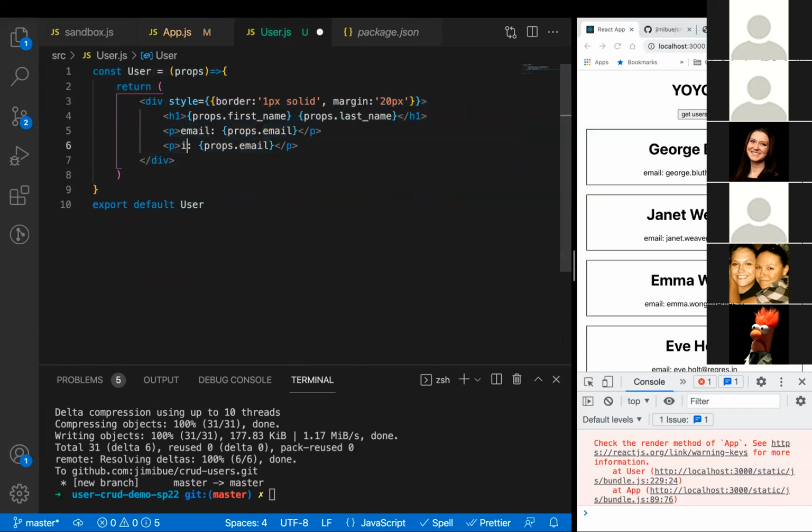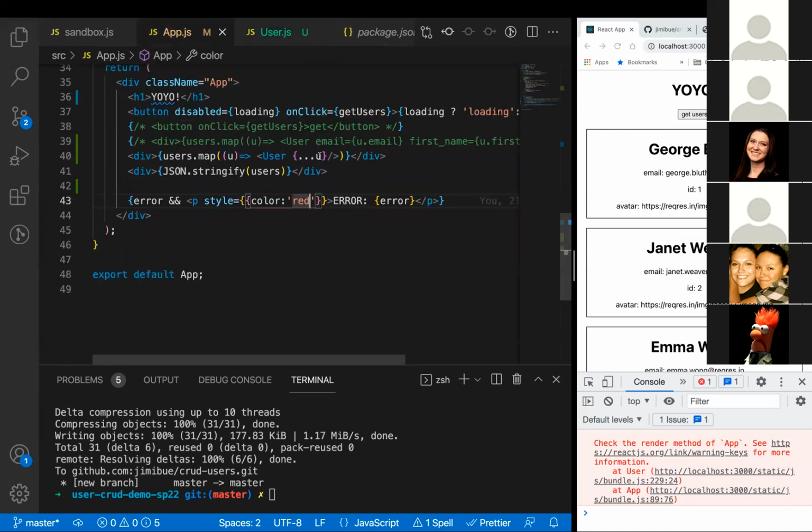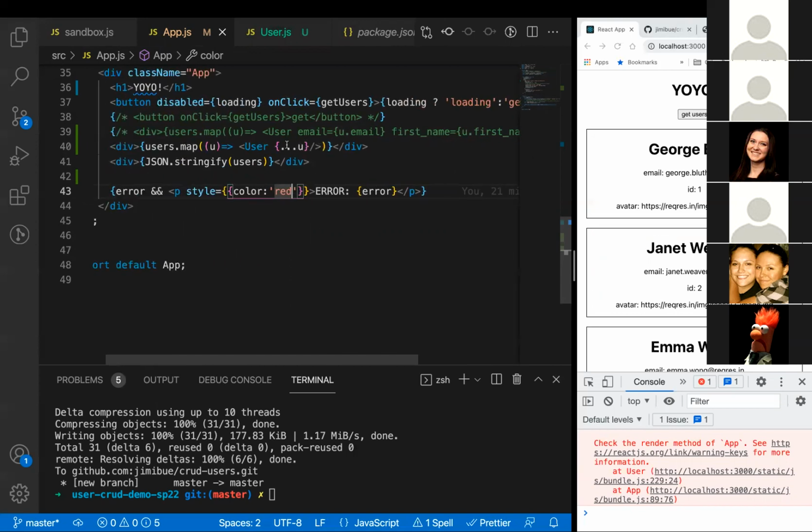Could also grab the ID. Does it have an ID? It also had an avatar, I believe, like an image link. So that's a nice little shorthand, this ...u. Instead of having to type this all out like email equals u.email, first name equals u.first name, last name equals u.last name, ID equals u.id, avatar equals u.avatar. Can do that all in one line.